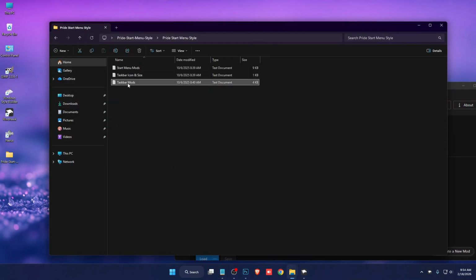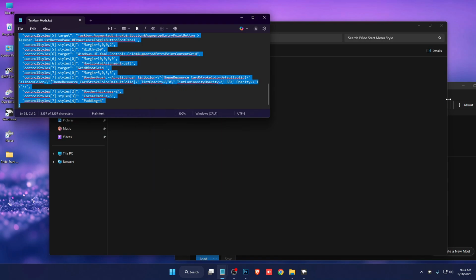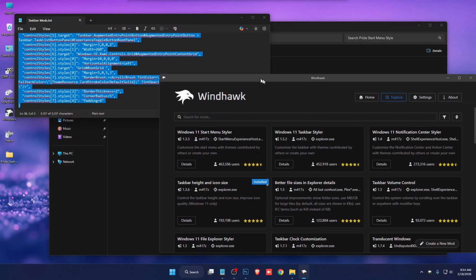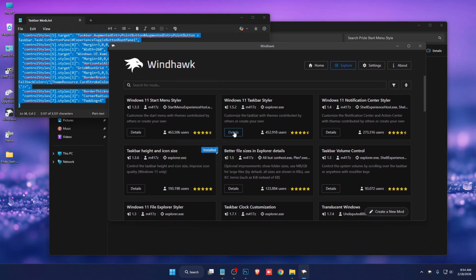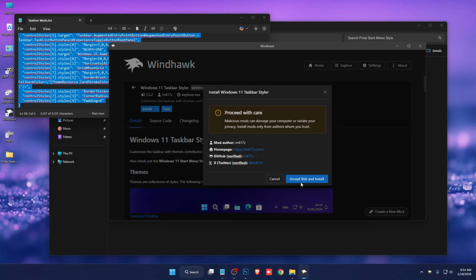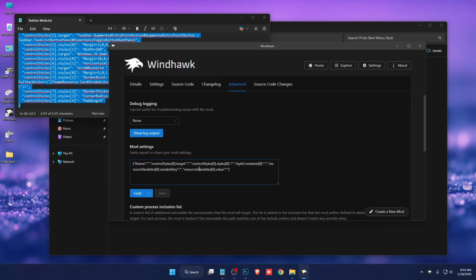Now open this taskbar mods and copy this script. Then we have to install taskbar installer. Click on install and install it. Click on advanced and paste it here, then save.